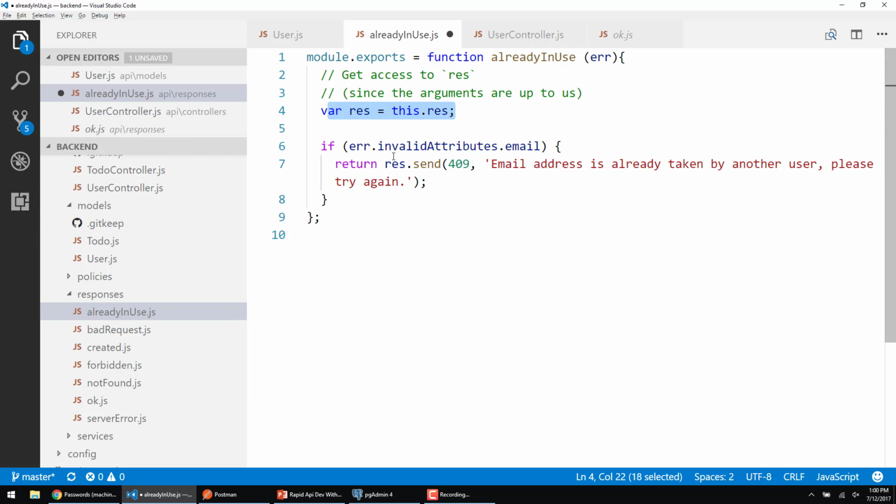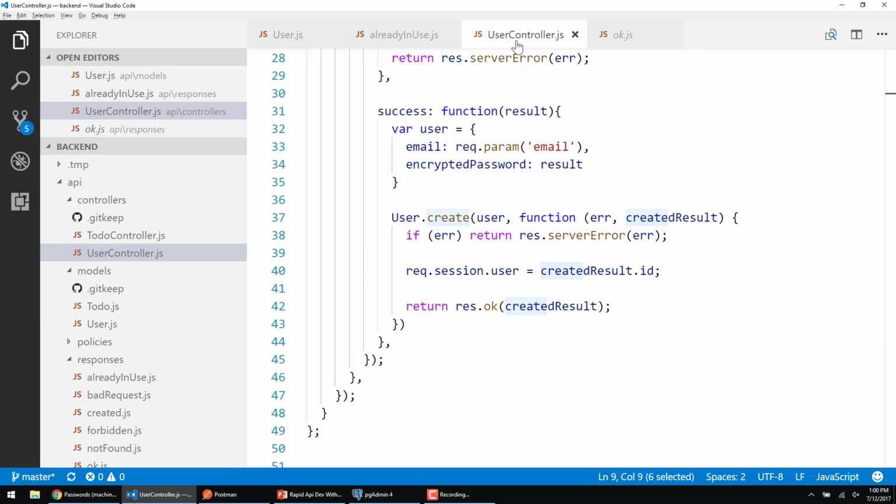Give it my response. I'm going to check, do I have an email attribute? I want to return a 409 status code, which is a conflict status code back, and then I can give it a message. So now I can go back to my user controller. I can do a little bit of a check here.